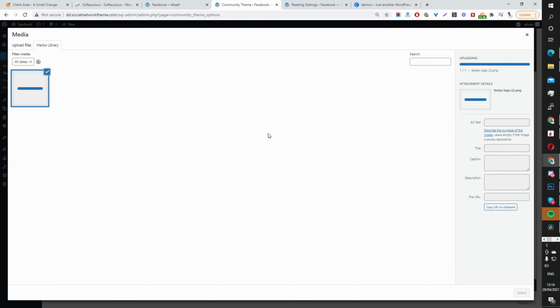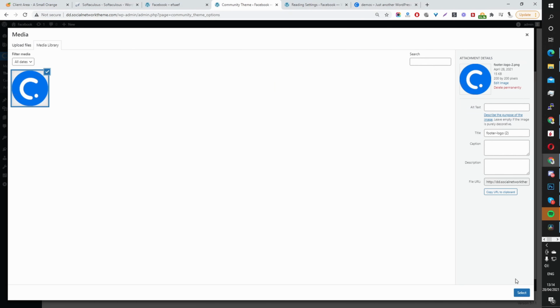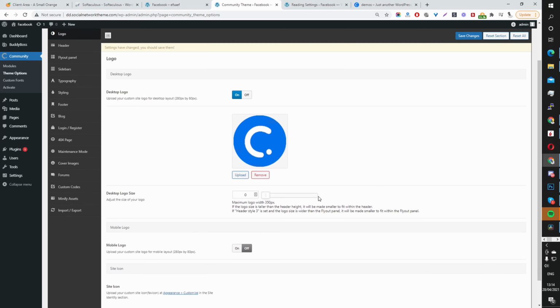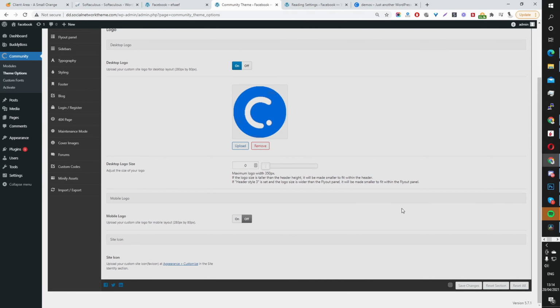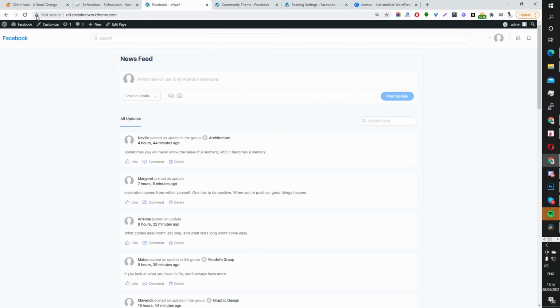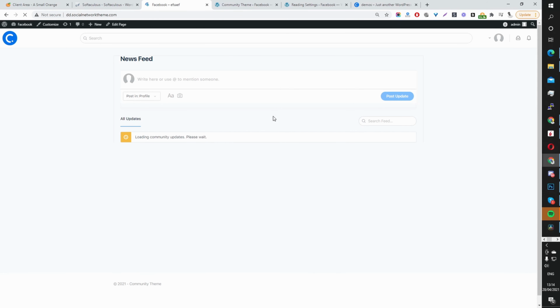Okay, we'll use this one. And you can also assign a mobile logo as well. So when your visitors visit your website via mobile devices, you can choose to show them a different logo from this one, more optimized for the mobile experience. So let's refresh our homepage. And there you can see our custom logo.